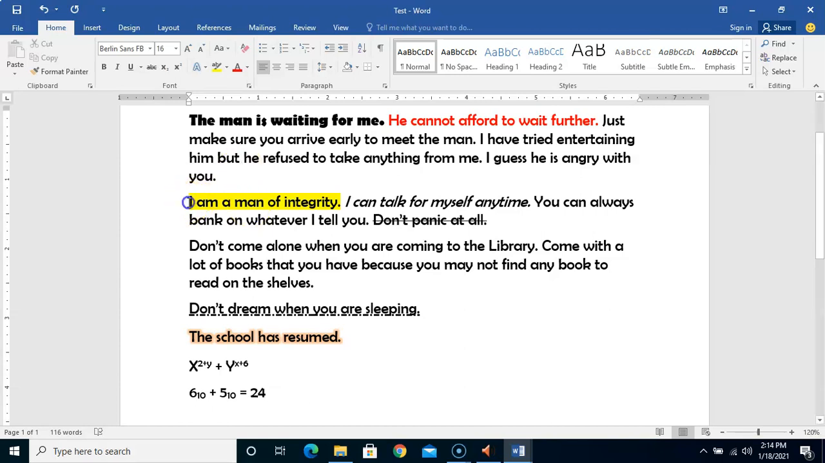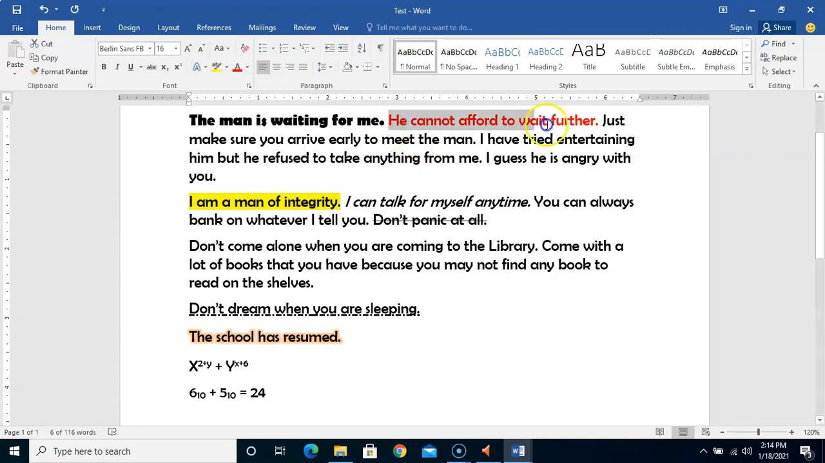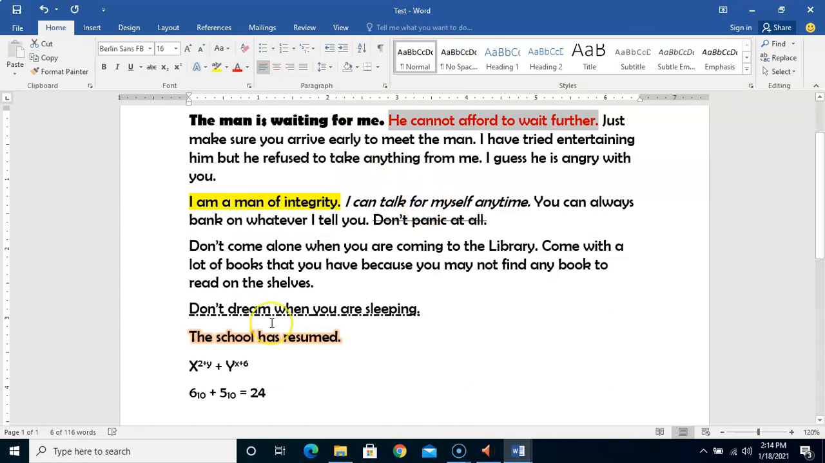So if you don't want this highlight again, how do you do that? You select it, then come to your text highlight, then you come to no color. You see it's going to remove it. The same goes for every other one that you've done. You select it. If you don't want it again, you go to font color, then you select automatic. Do you understand? To remove it. So that's that about that.